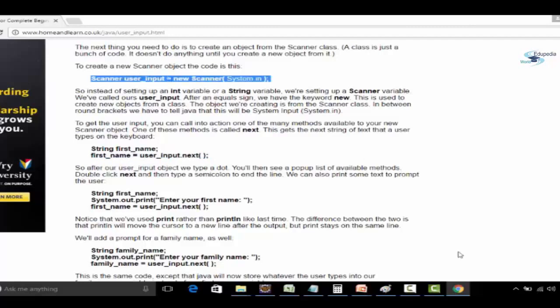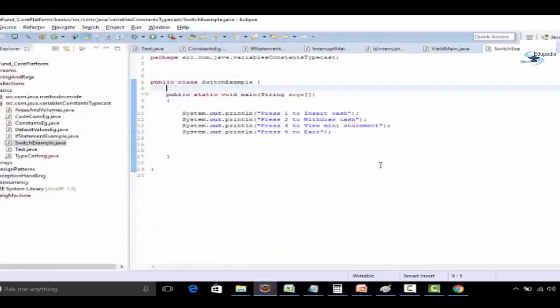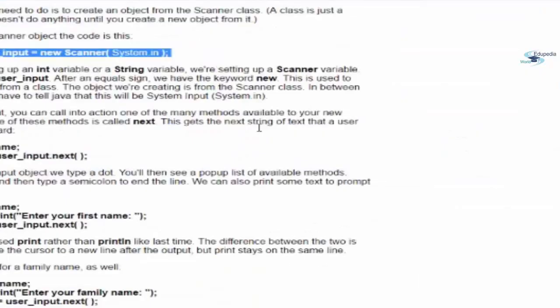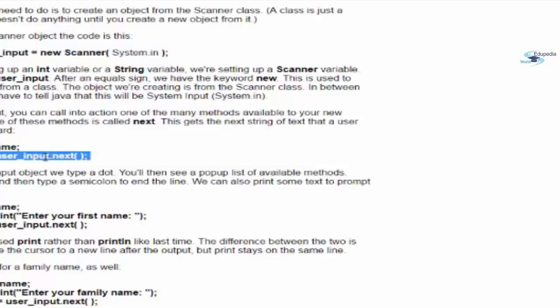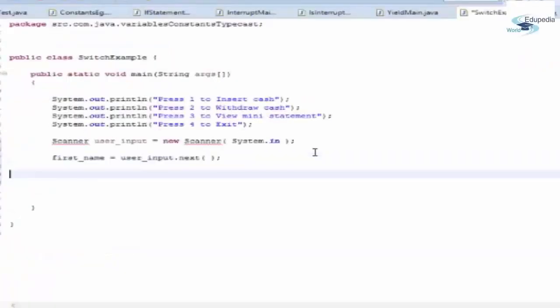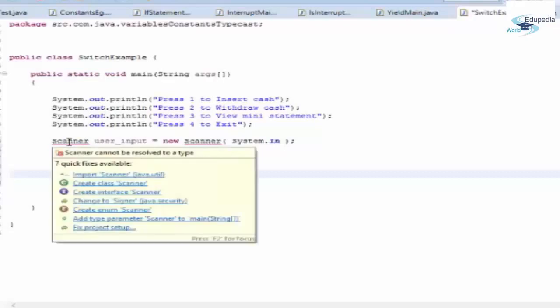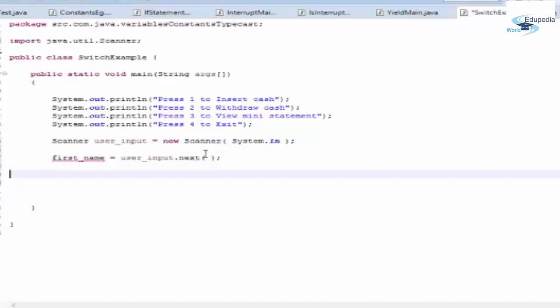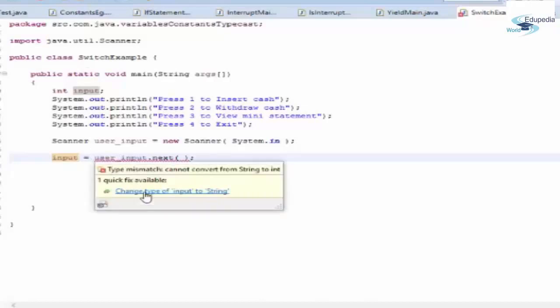Okay, so this is what I'm doing, and then I also need to take the input. Now let me import the scanner class, and let me create input. Okay, so this variable will include the user's input like this. Okay, so it's saying change the type of input to string.